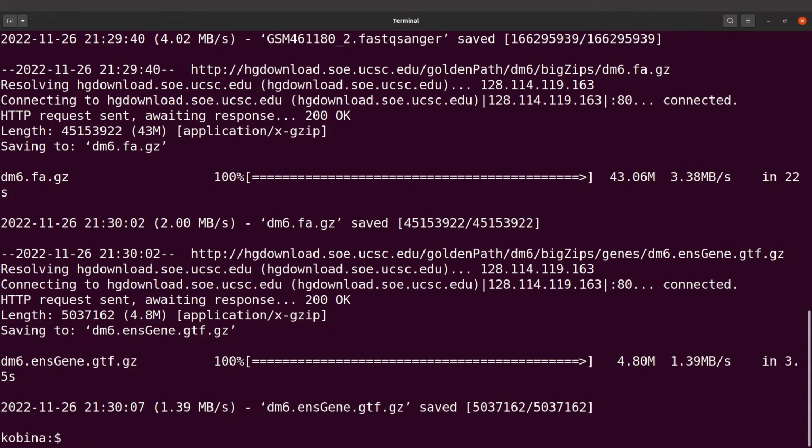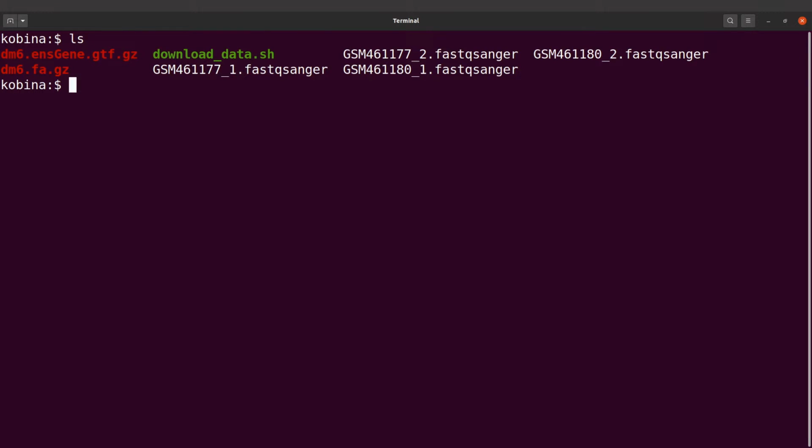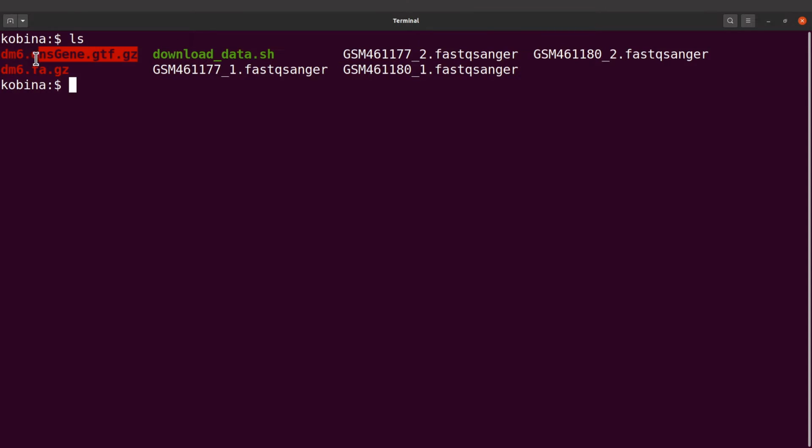So let's check them out. Let's do an ls and then check the files. So we have our fastq files here. We also have the reference sequence, the DTF and then the fastq. These two files, you can see that the extensions are .gz. That means that they have been compressed. So we will process them.